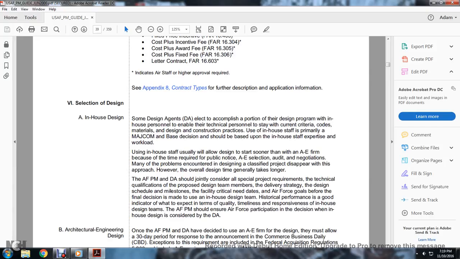6. Selection of the designer. A. In-house design. Some of the design agents elect to accomplish a portion of the design program with in-house personnel, enabling the technical personnel to stay current on the criteria, codes, materials, and design and construction practices. The decision to use in-house design should be based upon the in-house staff's expertise and workload. Using the in-house staff usually will allow the design to start sooner than with an A&E firm, because of the time required for the public notice, A&E selection, audit, and negotiation, and may avoid problems encountered with classified projects. With this approach, however, the overall design timeline generally takes longer.